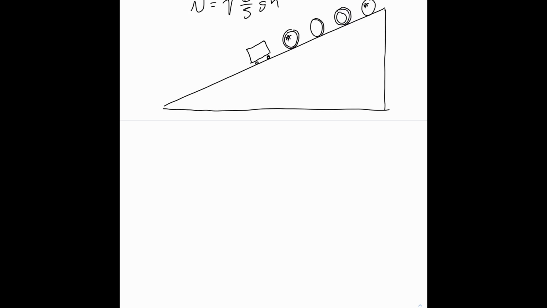Essentially, we're imagining a case where there's no friction at all for this block that's going to go down the incline, and 99.9% of the mass is in the block itself, and so the wheels have such low mass that we can disregard them. Okay.